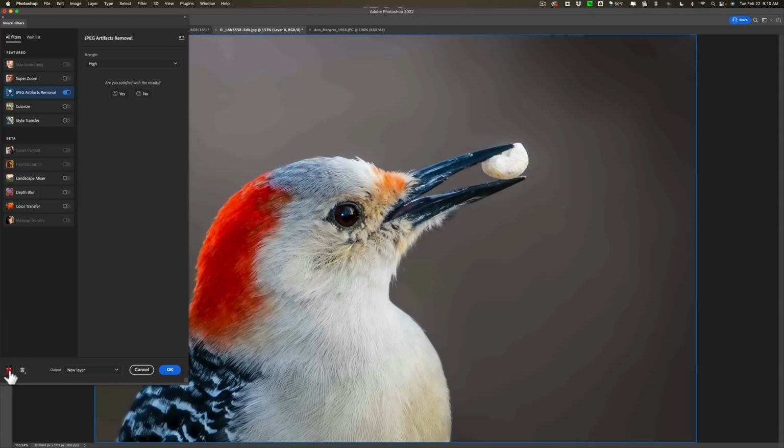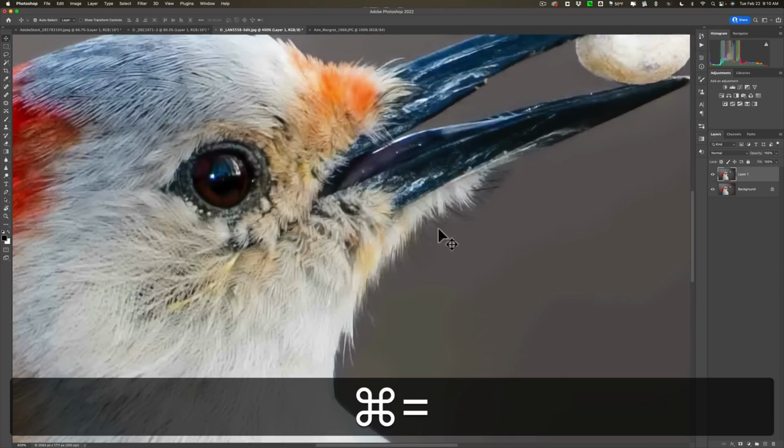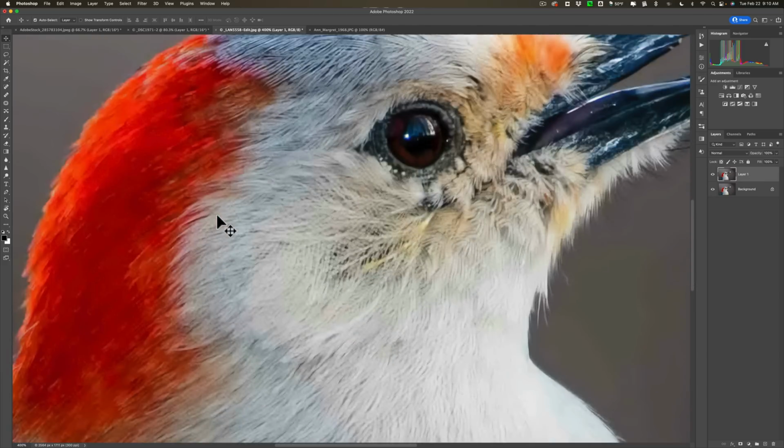So there's a before and there's an after. You can see it's definitely blurrier. There's before and there's after. Let's output it to a new layer, and then let's zoom in. I'll hit Command Plus a couple times. I'll drag it over this way and up a little bit. And there's before and there's after.